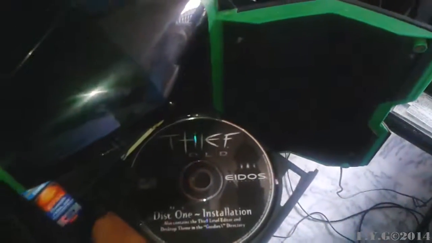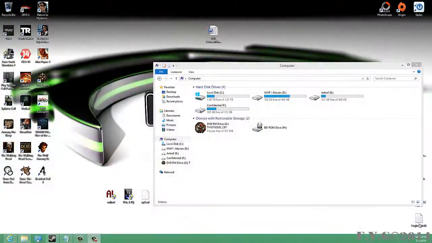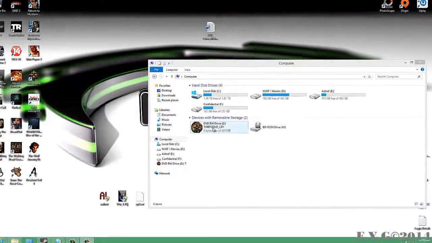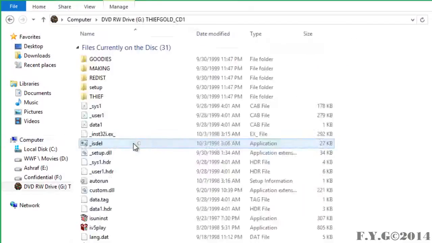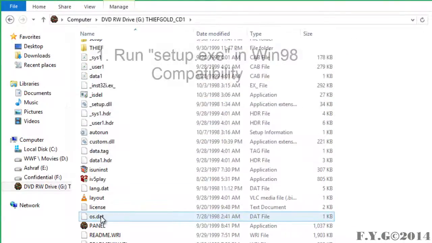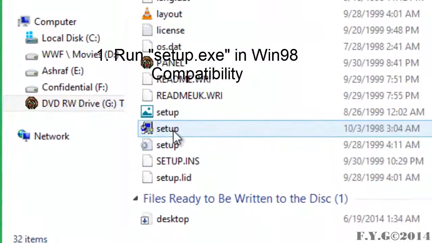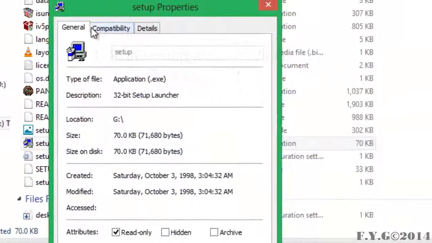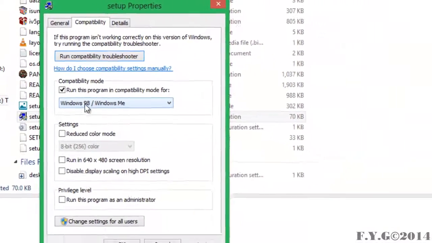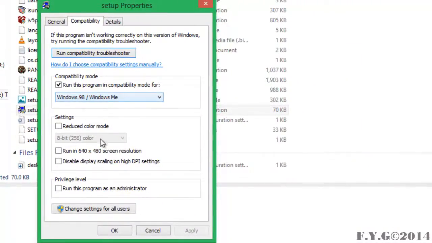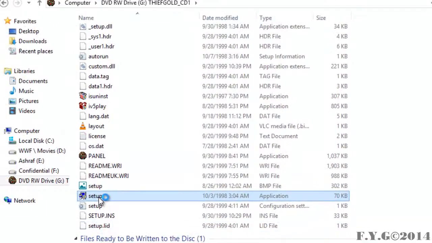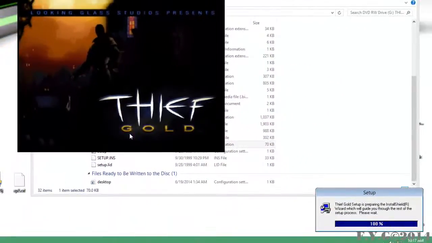Alright, the first thing that you need to do is insert your CD-ROM 1 into your CD drive. Browse your CD content after you insert it and install the game as per normal. But before that, look for the setup.exe, go to properties, compatibility, and change it to Windows 98, because if you don't, there's gonna be a problem running the setup. Once this is checked, you can run the setup from CD1 as per normal.